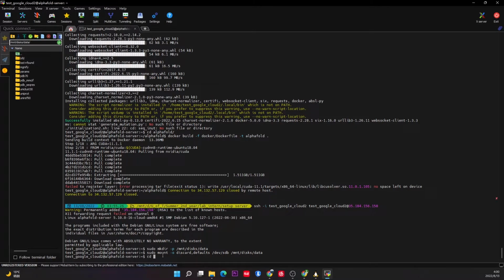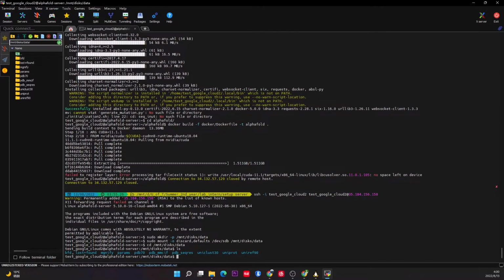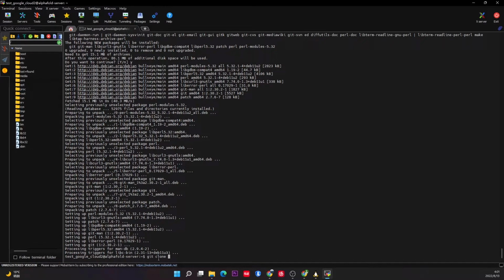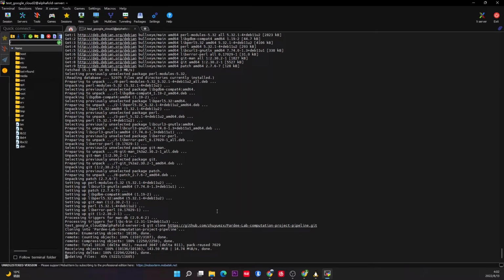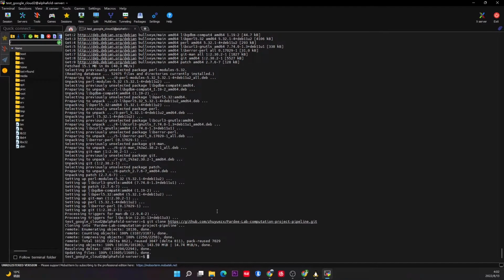Okay, let's get back to the AlphaFold installation. With the database installed, as we can see here, with Git installed, we can just git clone the pipeline for AlphaFold, which I will put the link to in the related documents. So we still use the git clone command to clone the related pipeline scripts and data files into our server.